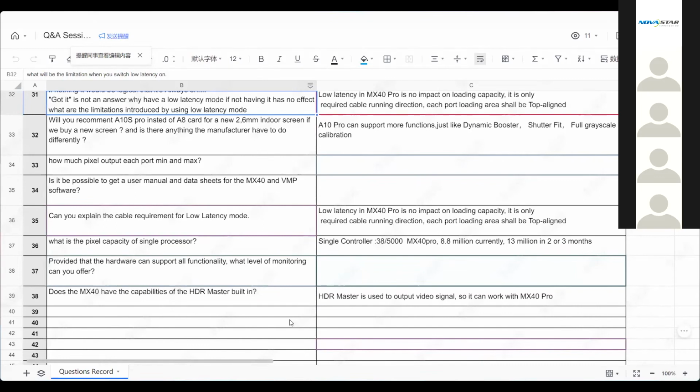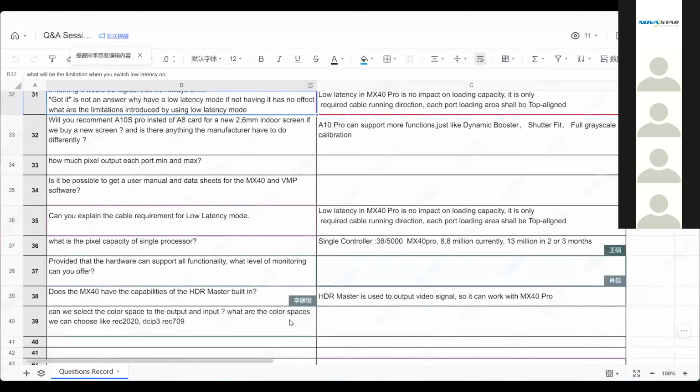I'm going to provide you an experience. I think most of the clients have already experienced Vinox Care. I think the interface is kind of like that, but for MX40 Pro, it's a software, not a platform. It's a software integrated in the VMP software. It's not like Vinox, but the interface is almost the same.